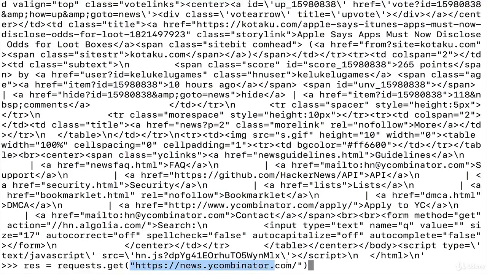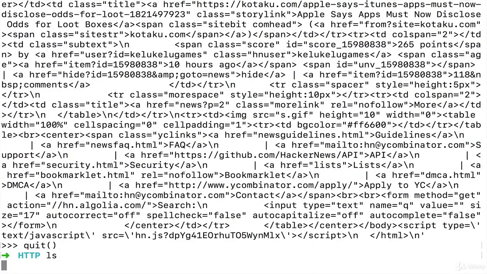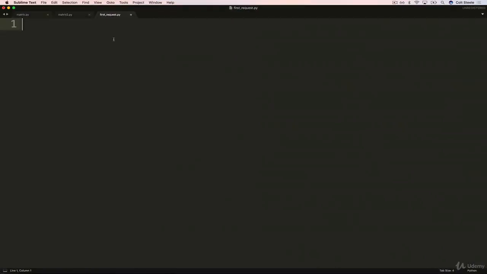Requests.get and then a URL. And we sent our first GET request. So now let's quit out of here and put this in a file. I'll make a new file and I'll just call it first request.py. So let's start by importing requests again. And then let's make our second request, requests.get, and save the response to a variable.